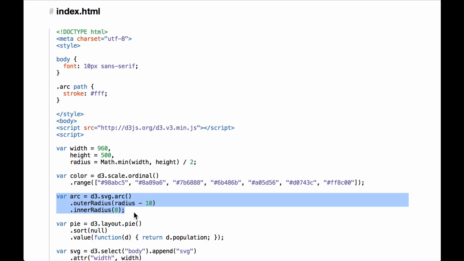Remember that radius was defined as the minimum of the width or height divided by 2, which means that we don't want the pie to abut the edge of the graph. The minus 10 means that there will be a 10-unit buffer around the pie before it hits either the width or height of the SVG container.